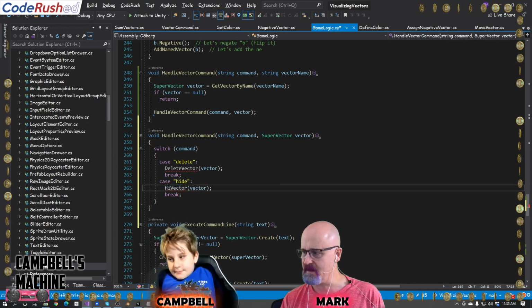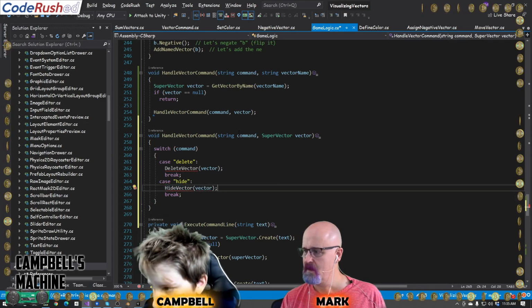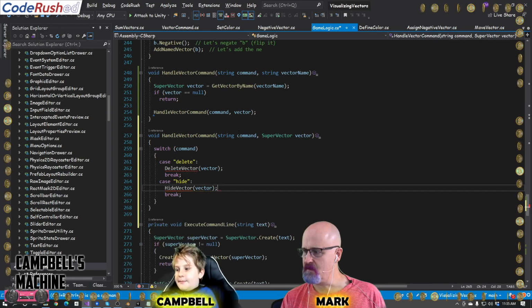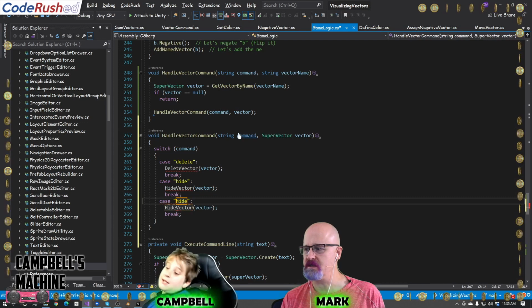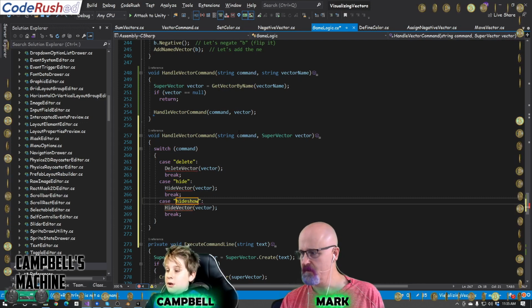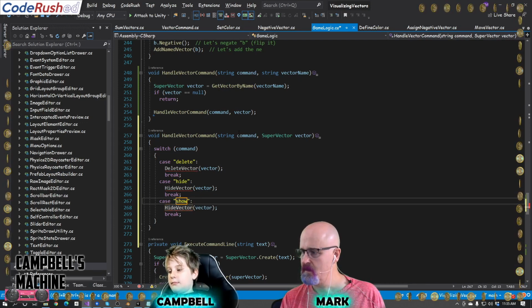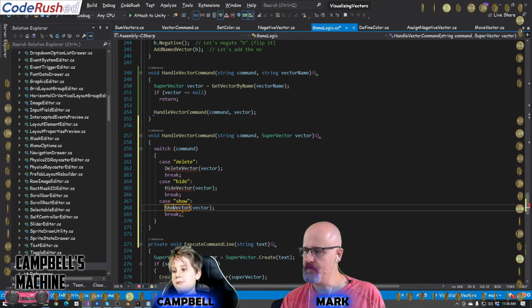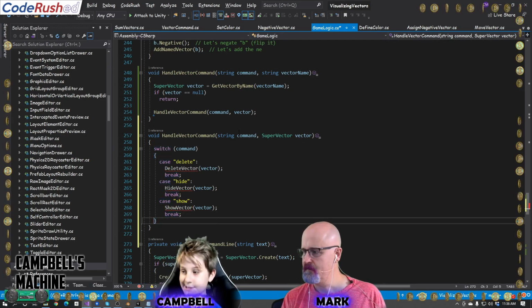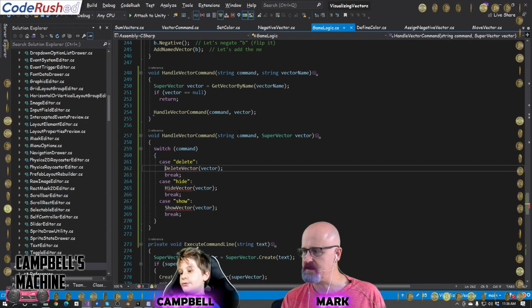Call this hide vector. And then if you shift enter, it will be used to delete. Oops, thought it was going to, but let's duplicate that. And now we're going to change this to show. And that's going to be show vector. Okay? Cool.